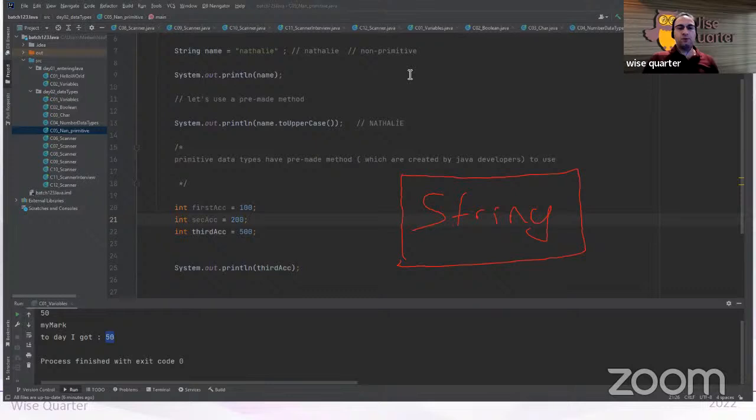The first thing, when you see a data type and wonder if it's primitive or non-primitive, you should check the first letter. If the first letter is lowercase, it means it's a primitive, like int. As you can see, the first letter is lowercase, so it's a primitive. If the first letter is uppercase, it means this is a non-primitive.